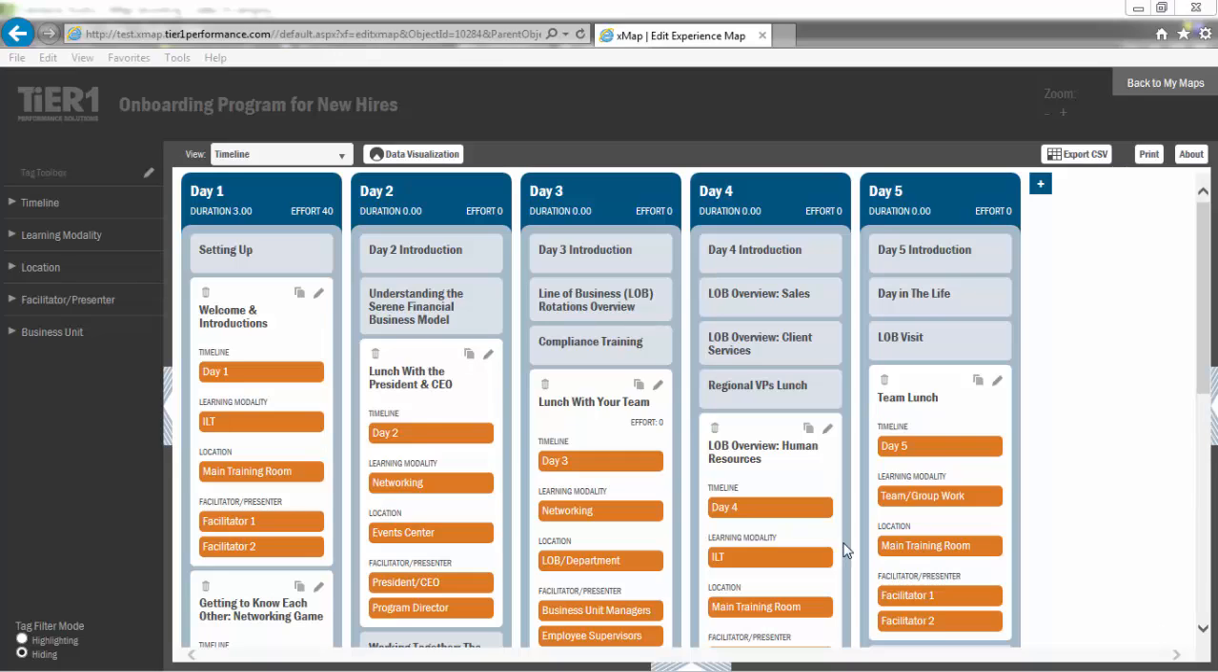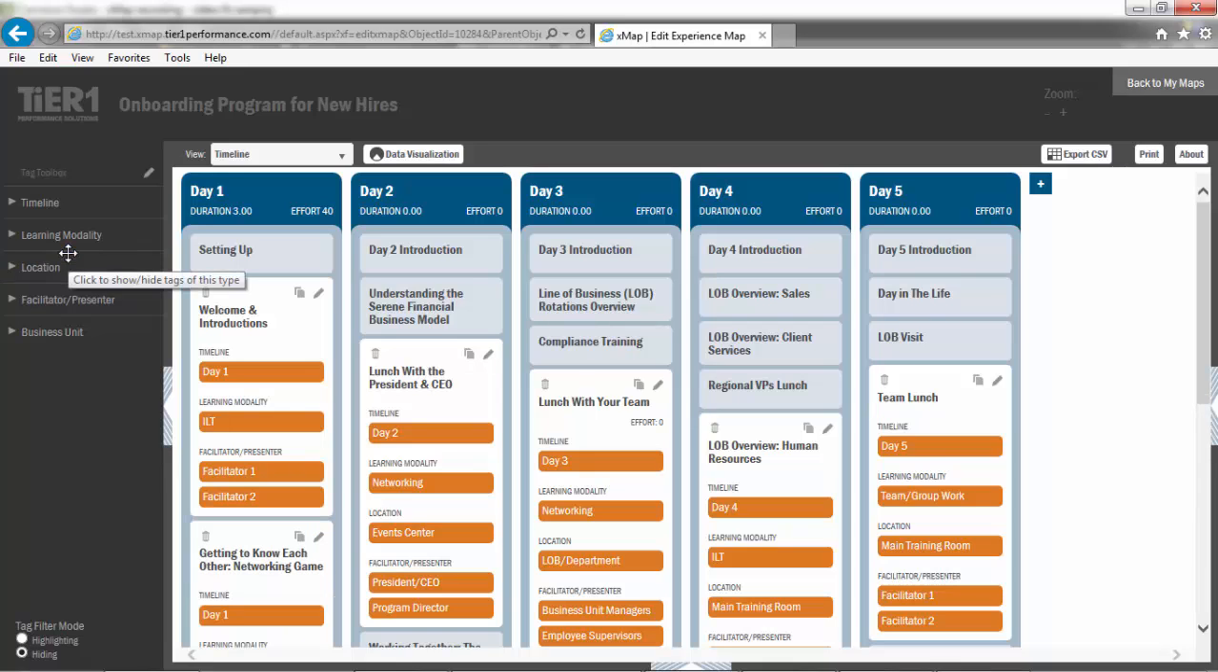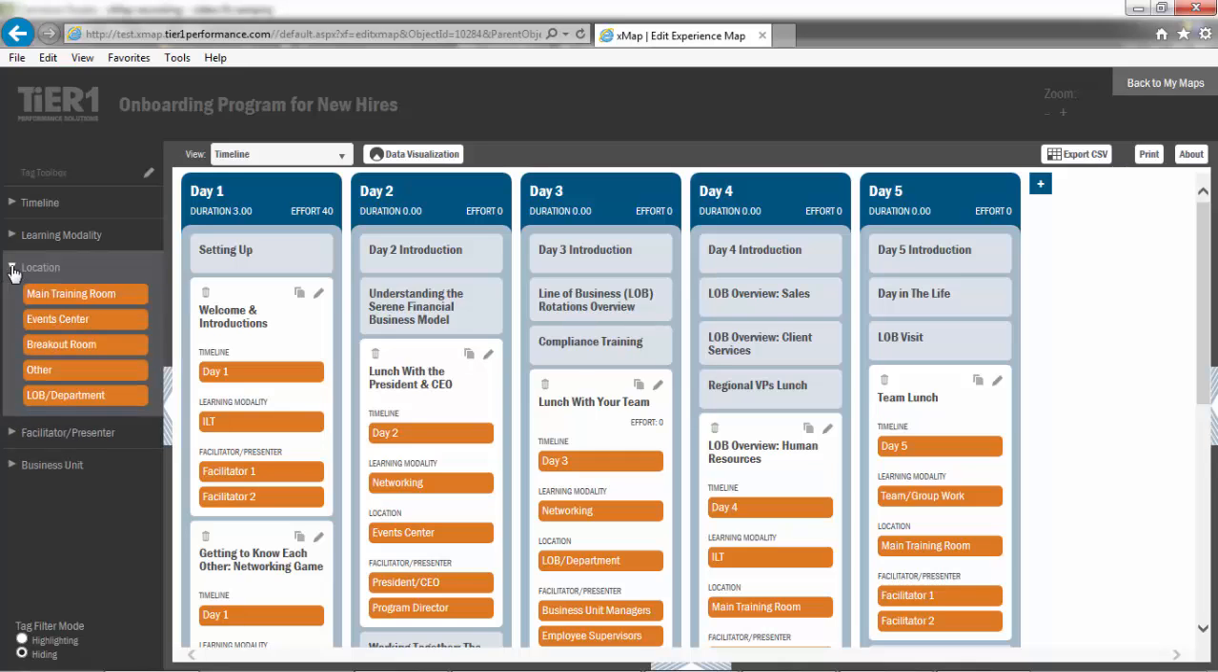For example, let's take the Welcome Introductions activity and change the location. We simply click on the location tag, drag it over to the tag toolbox, and release. And that tag will no longer be associated with that activity. To add one, simply expand one of the tag groups and drag the tag over the corresponding activity. Now our welcome and introductions will be occurring at the event center instead of the main training room.